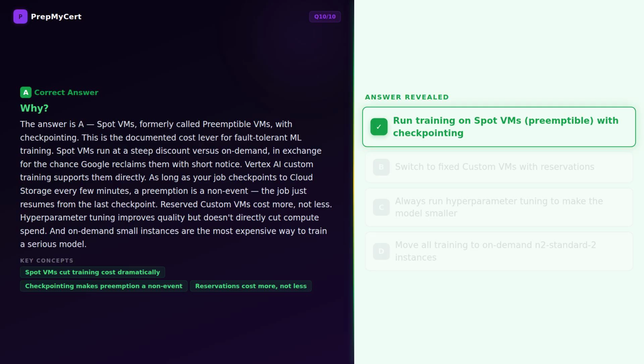Reserved custom VMs cost more, not less. Hyperparameter tuning improves quality, but doesn't directly cut compute spend. And on-demand small instances are the most expensive way to train a serious model.